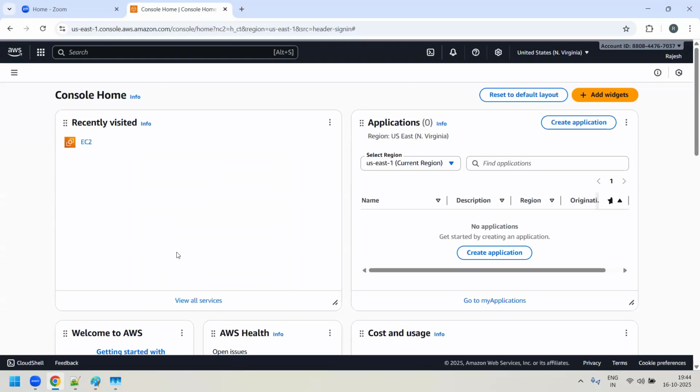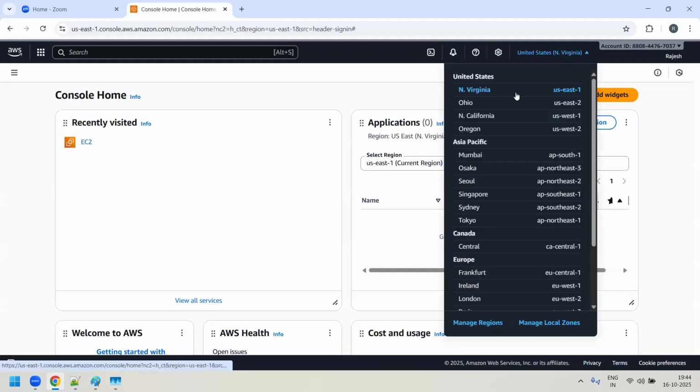Okay, so I've logged in, guys. I can go to any region and work on it here. Here I'm in Northern Virginia. You can even sit here and work, because this is a very good region, guys. You will get a lot of AWS service features if you are in Northern Virginia.